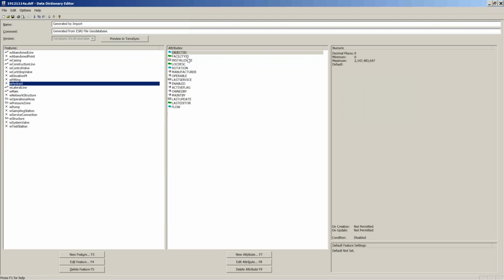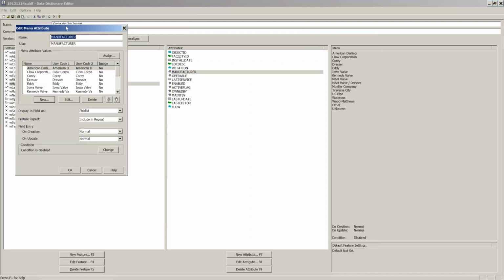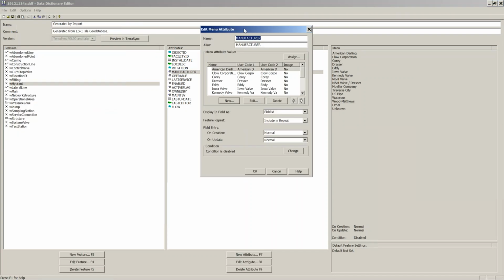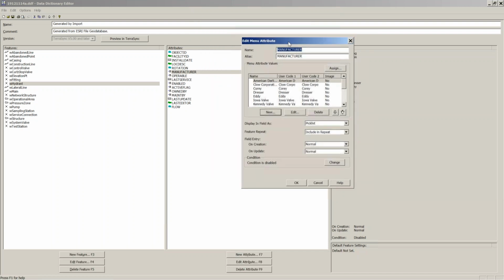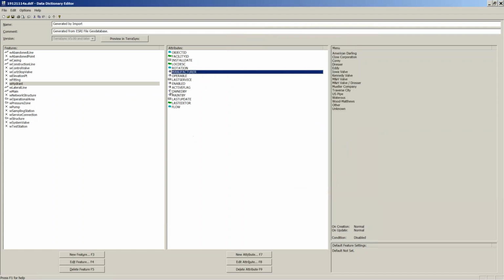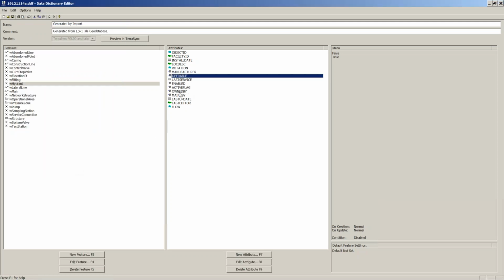Let's go to hydrant. The hydrant has some domains. A domain in Esri is like a rule with drop downs. So basically it took the Esri rules. So in this case, for hydrants, there was a manufacturer attribute, and it had a domain with all these names of manufacturers, and it's got every hydrant manufacturer available in the US. So I don't have to type all that in. These are a bunch of yes, no's, true, false.